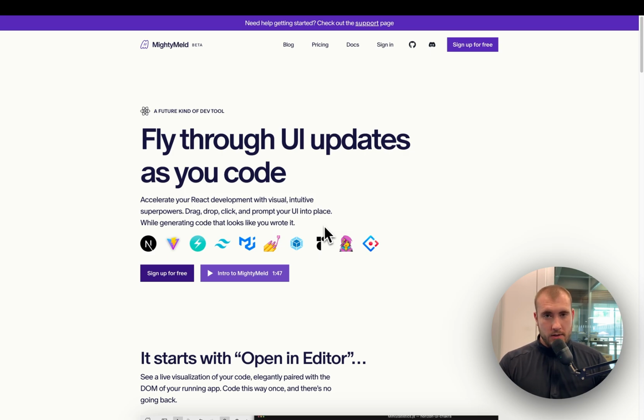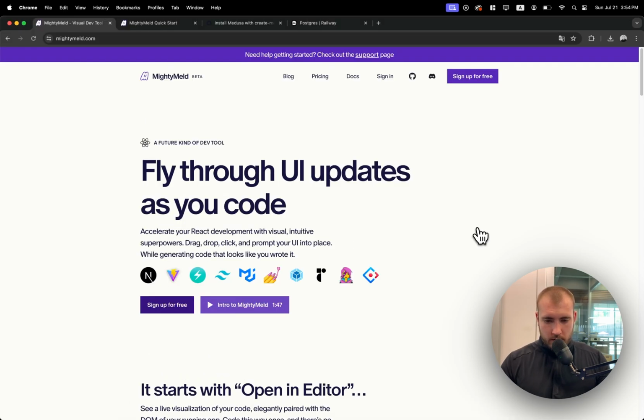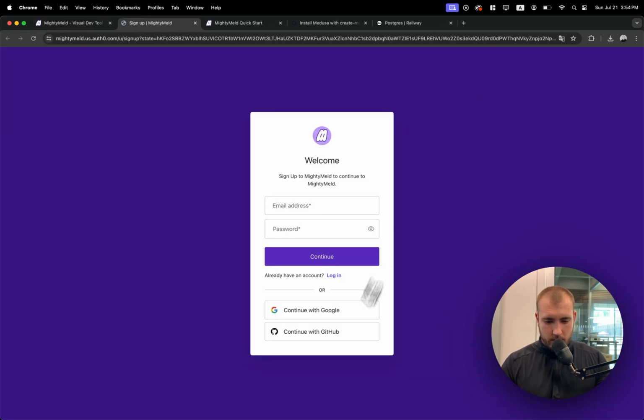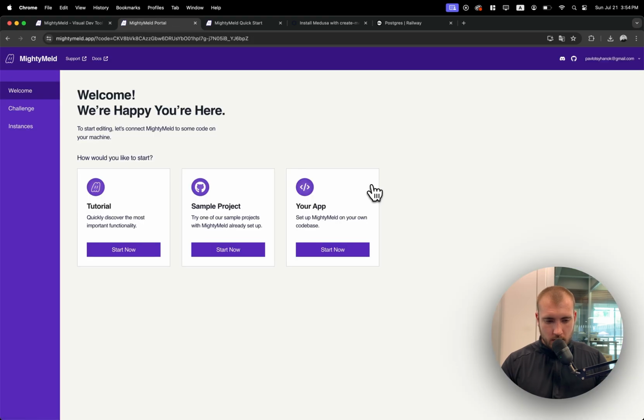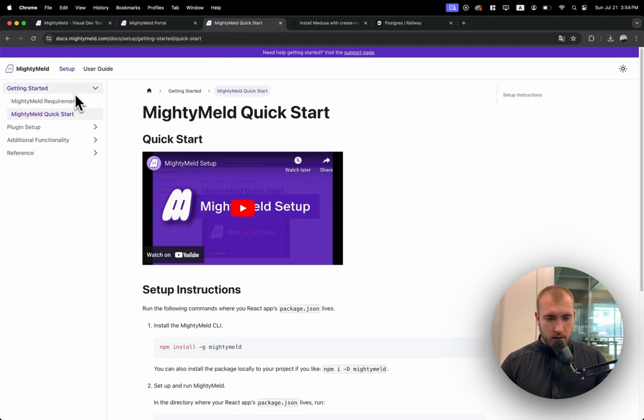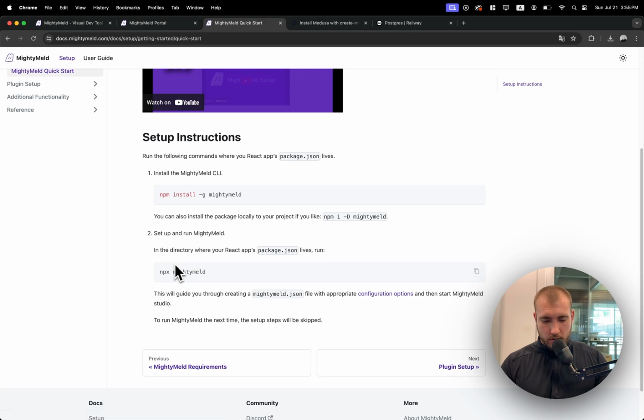So let's start. The first thing you would need to do is sign up for an account. So I'll click sign up for free and I will use my Google account. Once you're in, it will be very simple. You can go directly to MightyMeld documentation and see how you can install it on your machine.